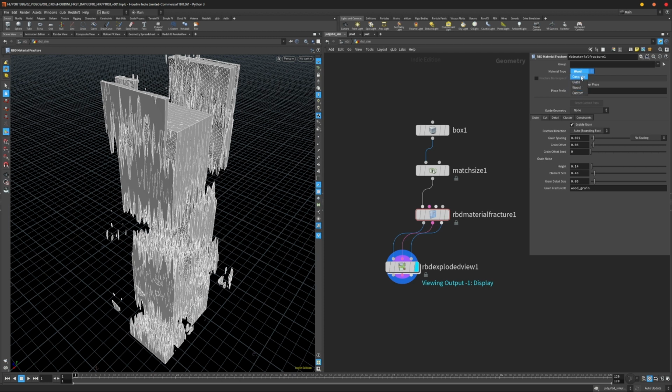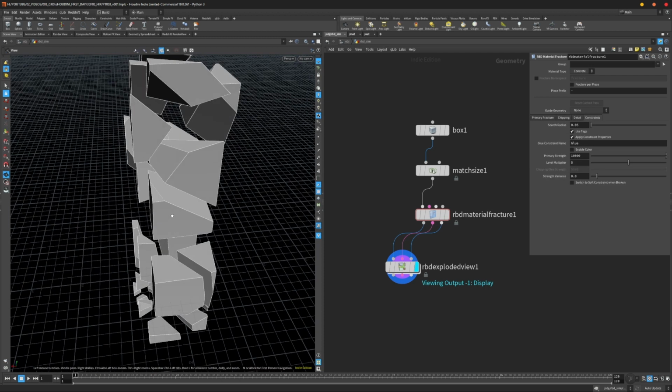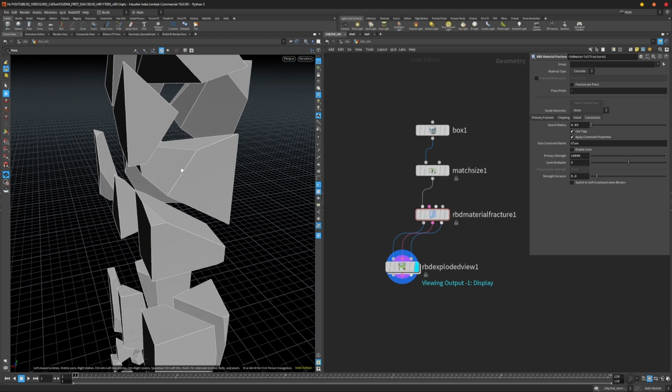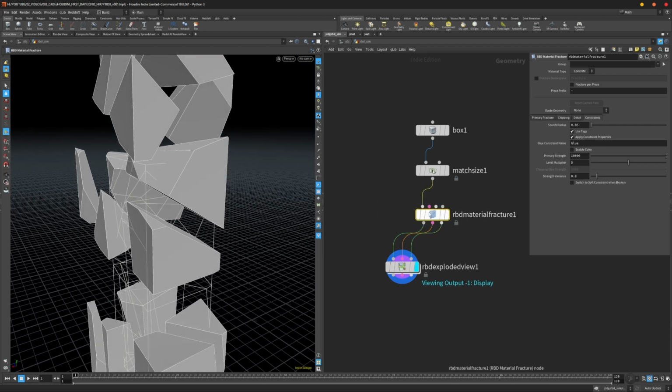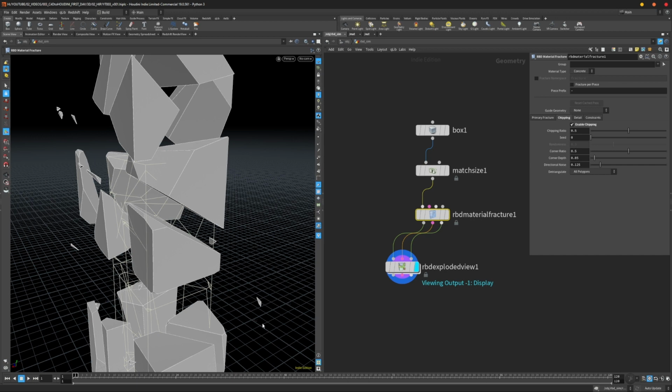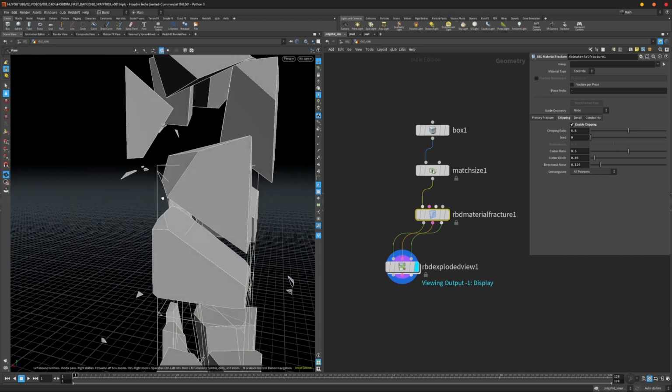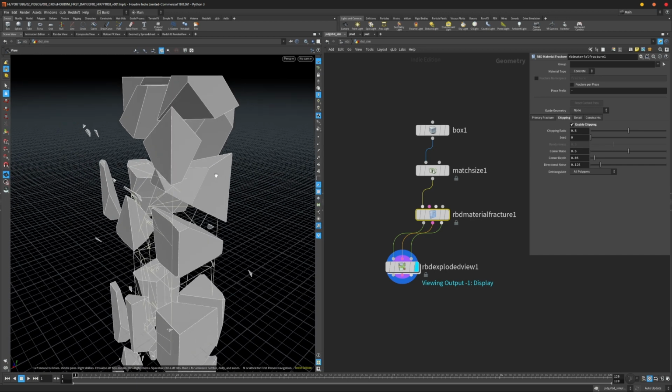So I'll stick with concrete for now. We'll go back to concrete. And I want to add some detail in here. Okay. So if I go to my material fracture, and in the properties, I go to chipping, I can enable chipping, and you'll see I get tiny, tiny little pieces here that are added to our fractured object.